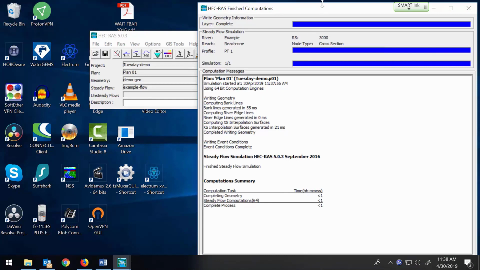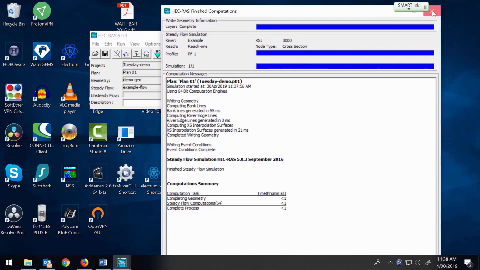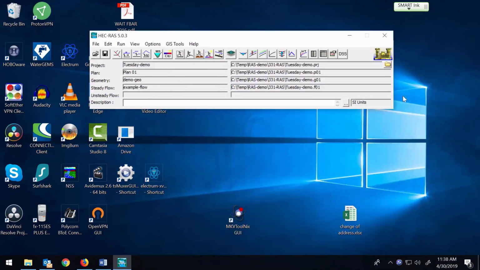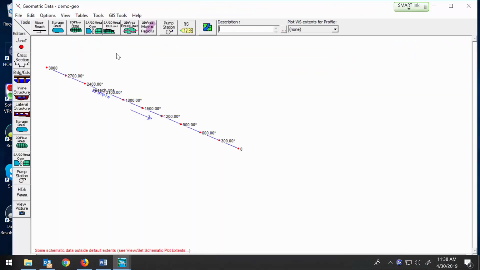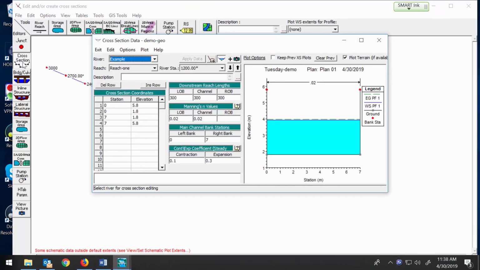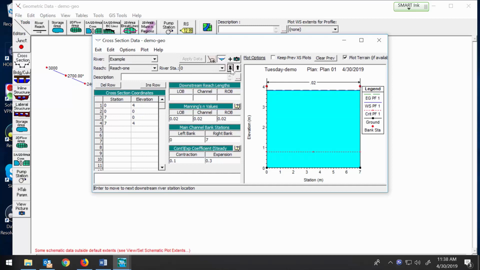Seems good. All right. So now what we can do, close this, and let's take a look at the cross sections again. With any luck, what we'll see is that there's water in those cross sections. There it is. There's water in those cross sections. So here we are at River Station 1200. Let's go down to 0. So is the water depth at 0 what we told it to be? 3.7? Yeah, it looks like it does have that 3.7.